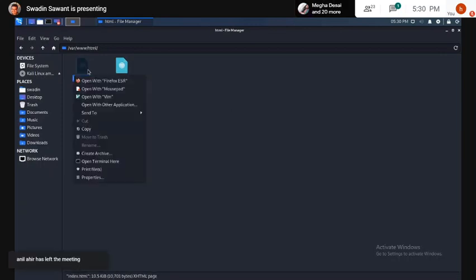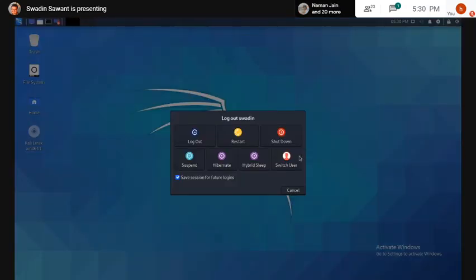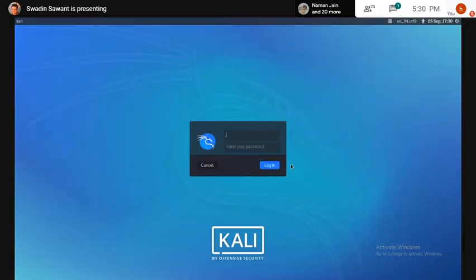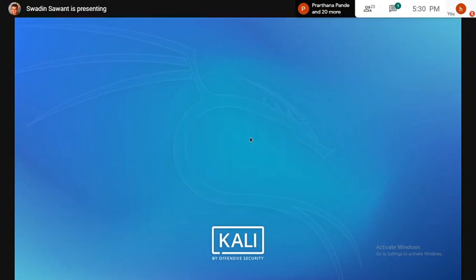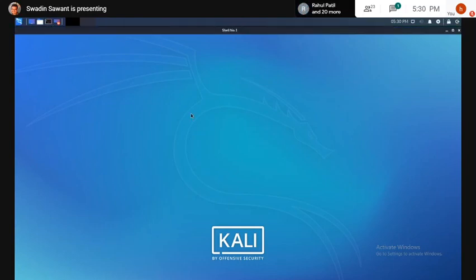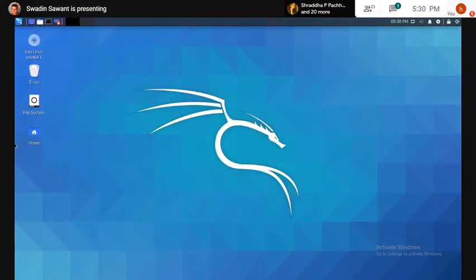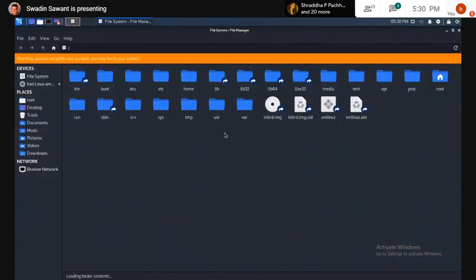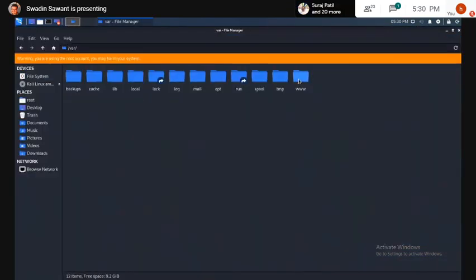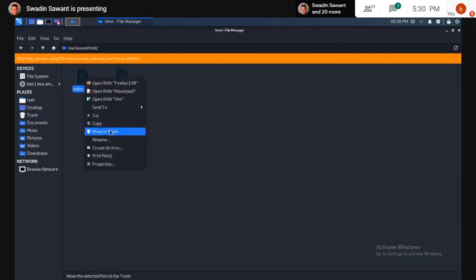Okay, I cannot delete this file because I am not the root user, correct? So I'll just switch the user. I'll enter the root user password. I'll quickly show you how the terminal looks. See, hash. Okay, so I'm now the root user. We'll go to the file system, var www html, and I think now we should be able to delete it.